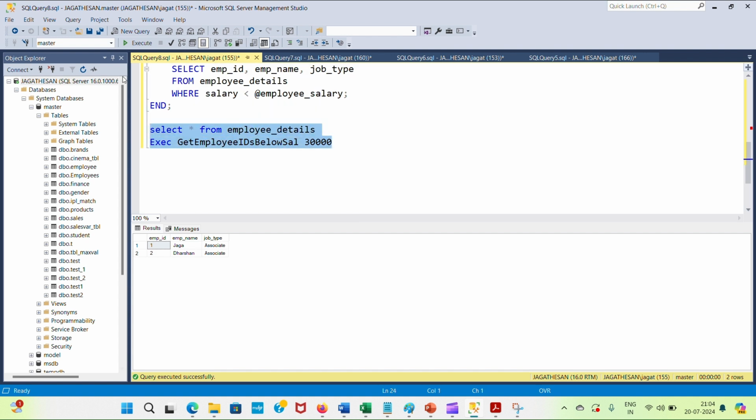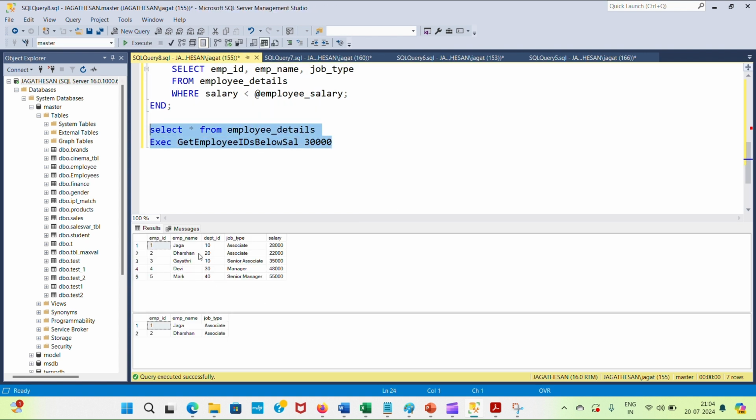Let's look at the table. See, this is the table. So Jaga and Darshan, employee IDs 1 and 2, have salaries of 28,000 and 22,000. That means they are less than the 30,000 amount. So we have achieved the result.